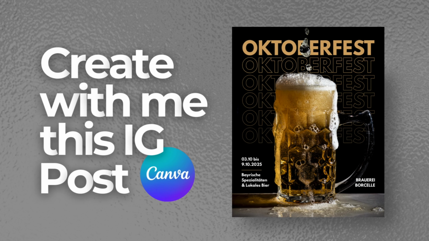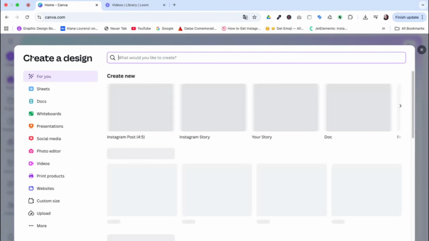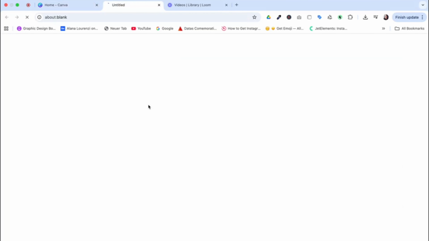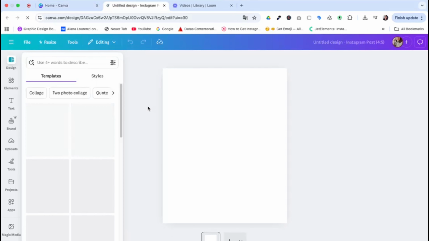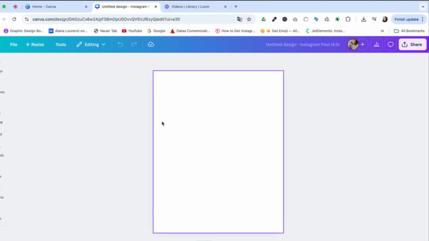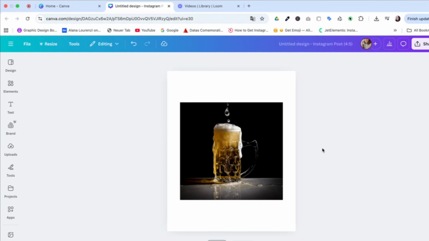Let's recreate together this Instagram post in Canva. Let's start on our homepage, click on Create an Instagram post. I chose this format here. And the Instagram post is about Oktoberfest, which is the world's biggest beer and folk festival in Germany. So I was searching for a beer image, a clean one. I liked this one here.